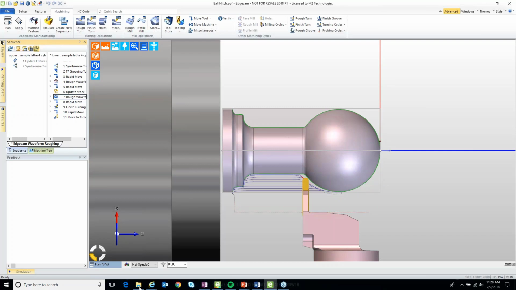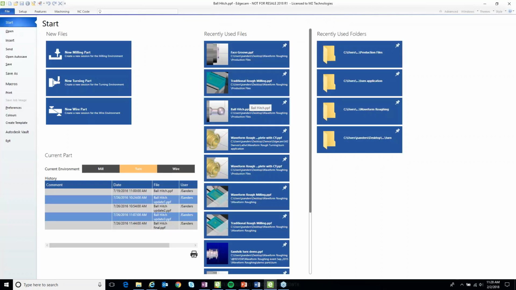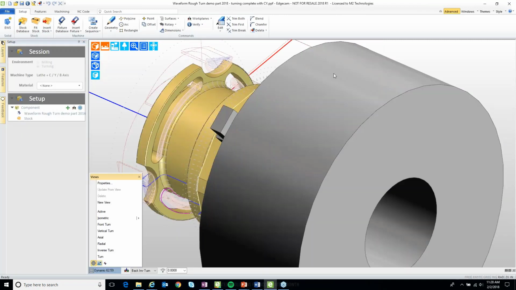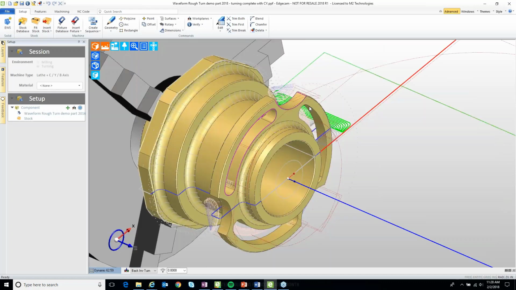And then finally, the third application I'd like to show briefly is one where we combine both waveform rough milling and waveform rough turning together in a multitasking turning center. In this case, that happens to be a turning center with live tooling, but it could just as easily be a milling machine with turning capability. EdgeCam can handle multitasking machines and does an excellent job of that.